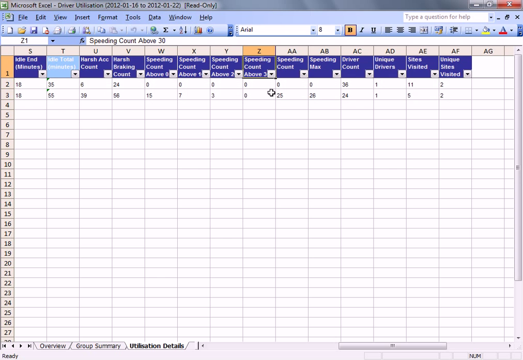And then you've got above 20 and above 30, and we leave it at that, because any more than that and you've got something to worry about, if you're going 60 miles an hour in a 30, things like that. You've got the total amount of events that they've been speeding, and the maximum they were speeding above the speed limit. So this was 26 miles an hour, hence that will be one of those speeding count above 20s. So he's doing 26 miles an hour above the speed limit. Obviously the higher that number is, the more you need to worry about it.